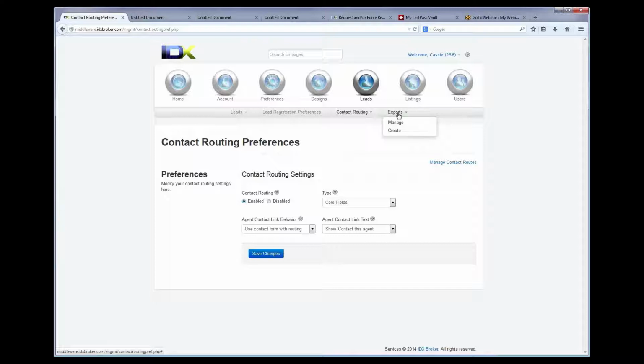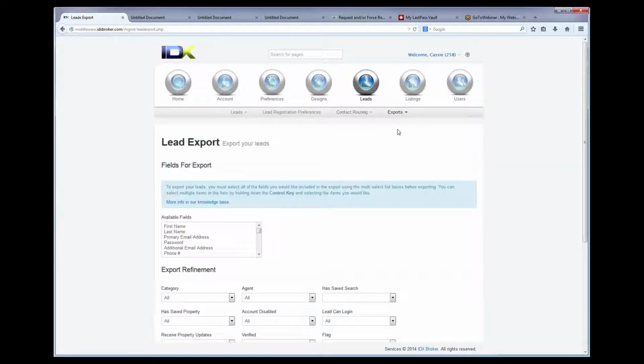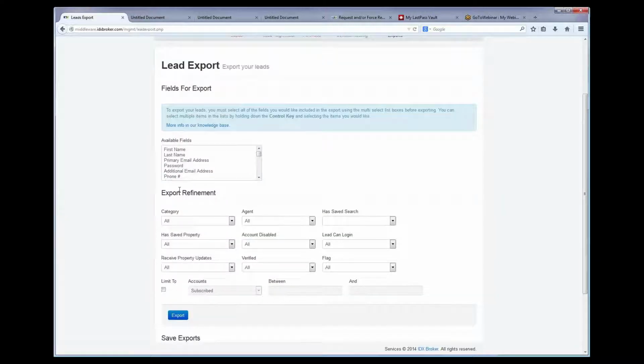And then finally in this area, we have exports. An export is just going to be a spreadsheet that has the lead information, and you can save that. You can maybe import it into a different program, or you can just keep it for your records. Or even, let's say you have more than one IDX account, you want to move information from one account to the other, you could use an export-import for that.